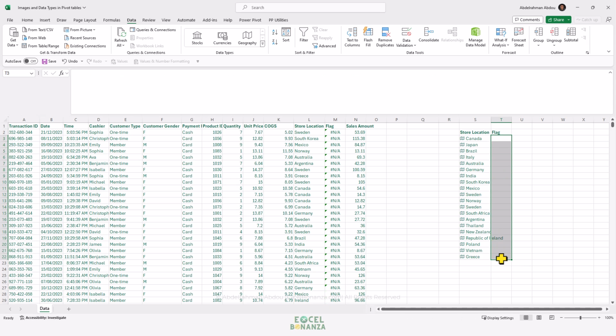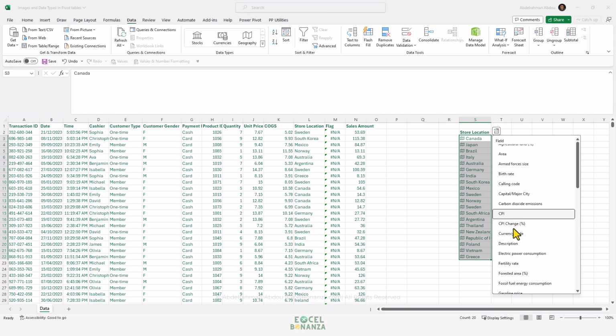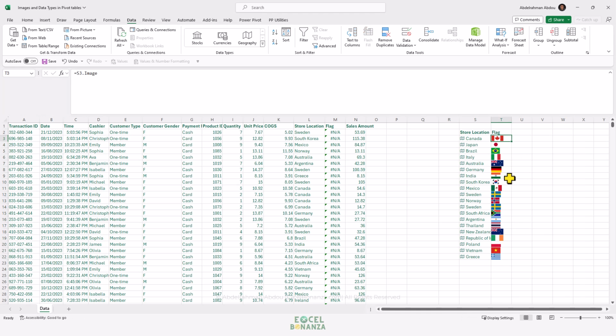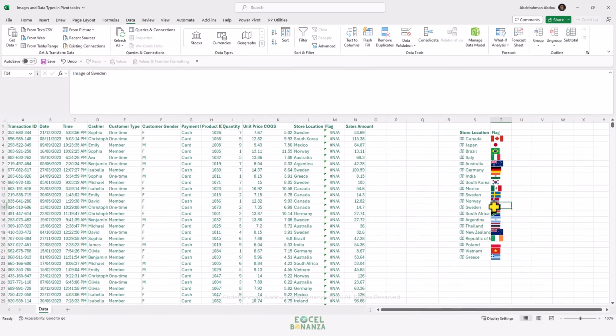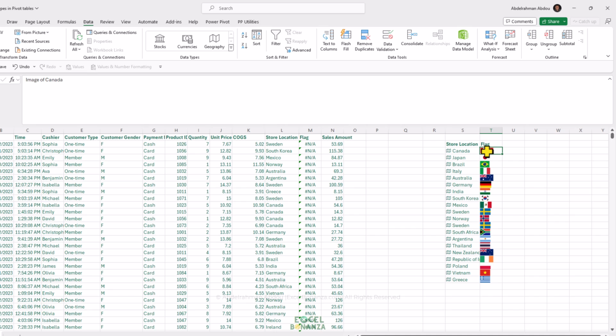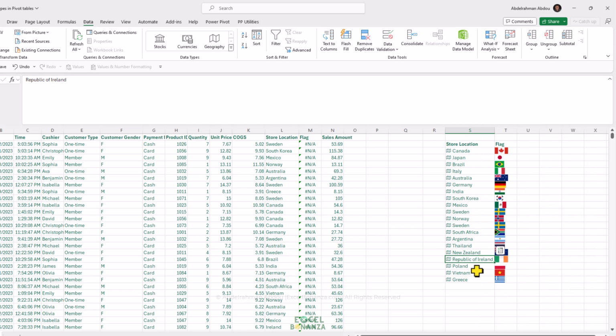Even if we delete the flags here, we can just highlight these cells containing our countries, click on this button to insert data, and select Image. When we do that, you can see that the images of the different flags have been inserted. Then we can copy and paste values. Now we have just the images without formulas, and we have text that says image of whatever the country is. You can notice as well that Ireland has become the Republic of Ireland instead of Ireland. That's a small aesthetic change. We can change it back to Ireland if we want, and I'll show you how.